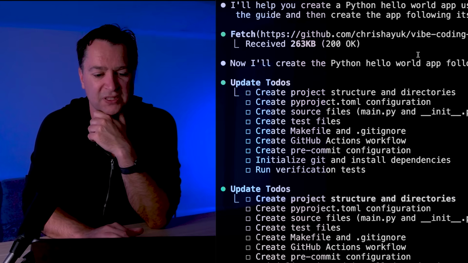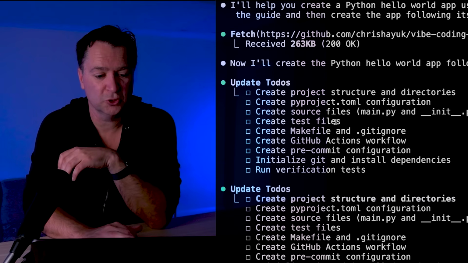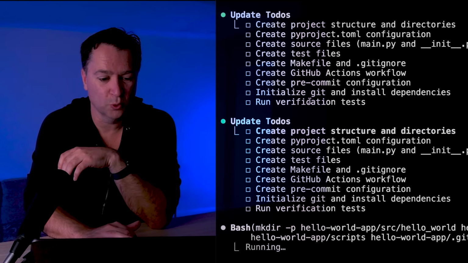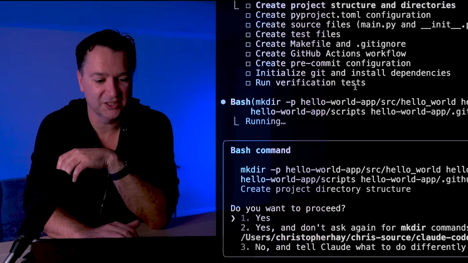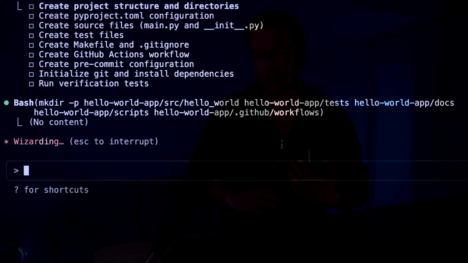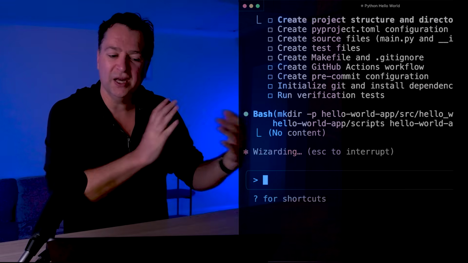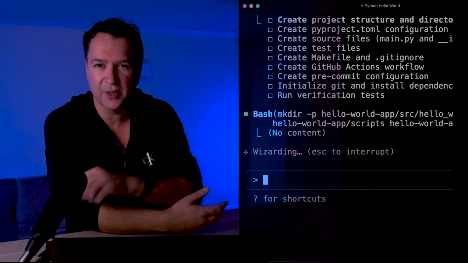So you see here already, notice the difference. It's saying I'm going to create this hello world app, and it's going to follow the guide. So it's already wanting to do the project structure, create the source files, create the test files, create the Makefile, do the GitHub Actions workflow, pre-commit configuration, etc. And this is entirely reusable. So once I've got myself to a good template, then I can use this to just start bootstrapping anything else.